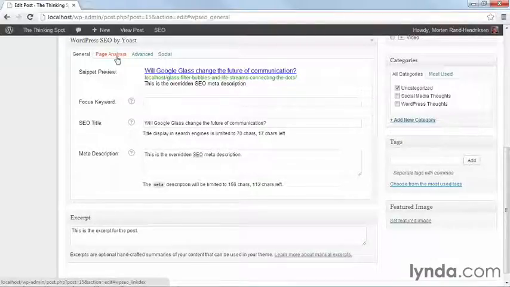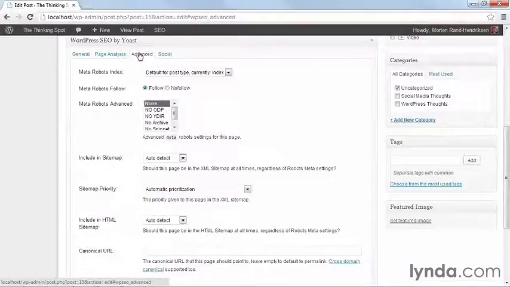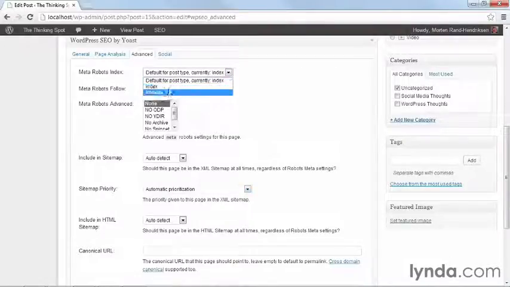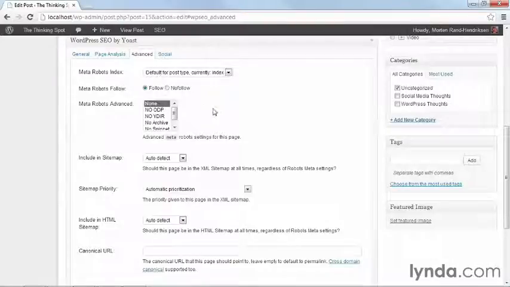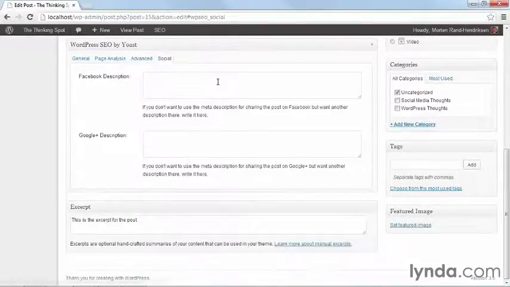I'm going to skip page analysis and go directly to advanced. Here you can see I have quite advanced settings where I can choose whether or not I want to include the post in the sitemaps. I can set the sitemap priority. I can set a canonical URL, and I can manage indexing for this particular post. So you have very detailed control over each post, and in general, you never want to touch any of this. So instead, I'm going to skip to social.